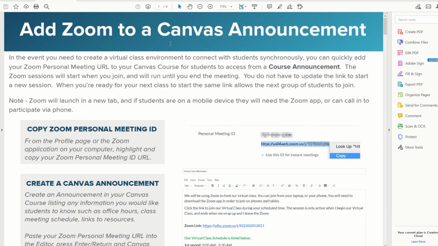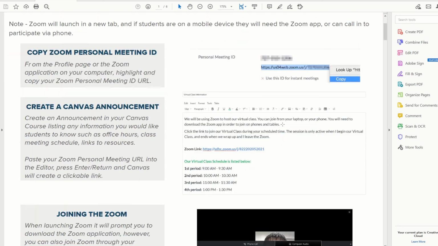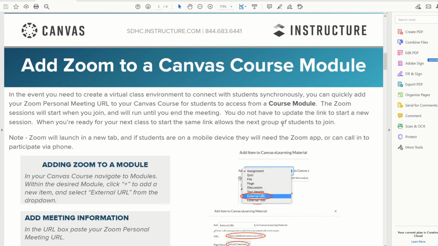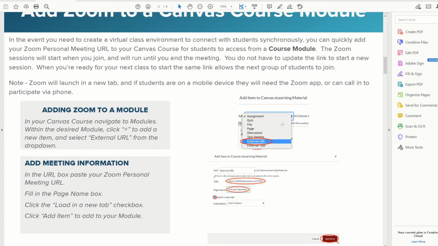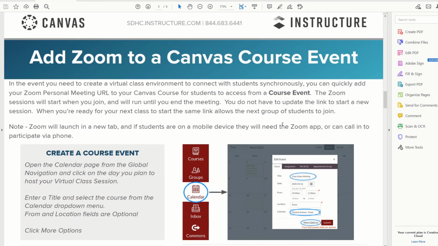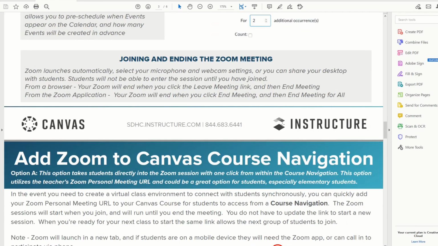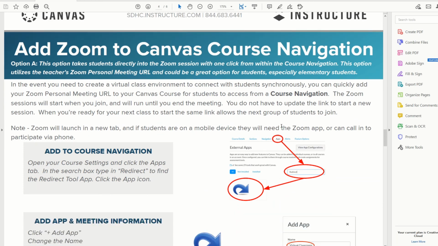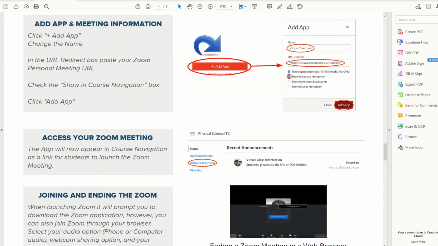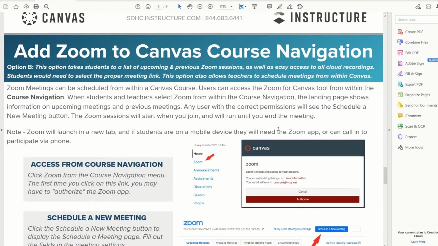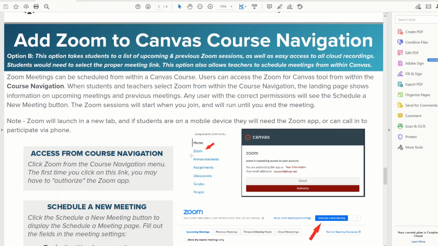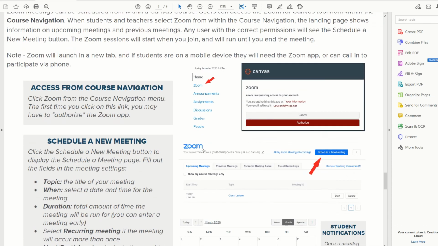It breaks down. The first page is how to add Zoom to a Canvas announcement. The second page is how to add Zoom to a Canvas course module. The third page is how to add Zoom to a Canvas course event. The fourth page talks about option A, adding Zoom to your course navigation through the redirect tool. And pages 5 and 6 talk about option B, where you can utilize the Zoom link from within the Canvas course navigation menu to schedule meetings, access previous meetings, as well as cloud recordings.